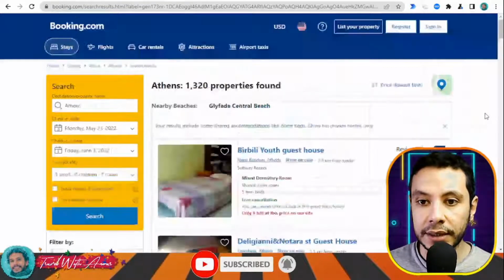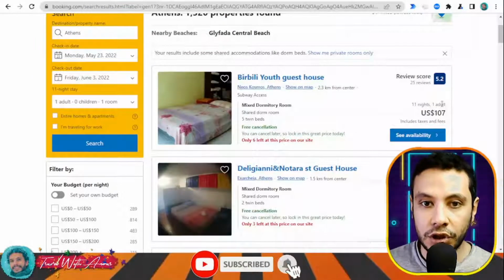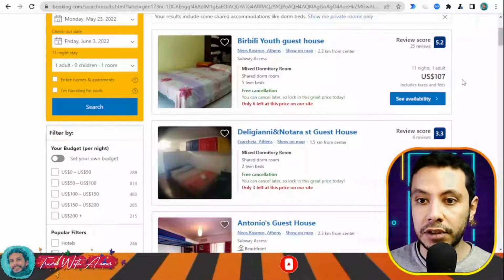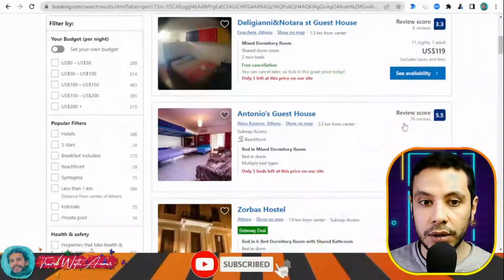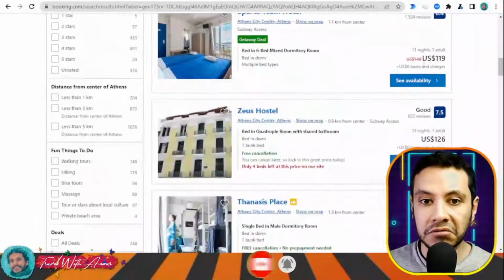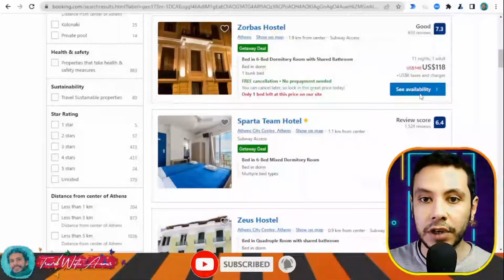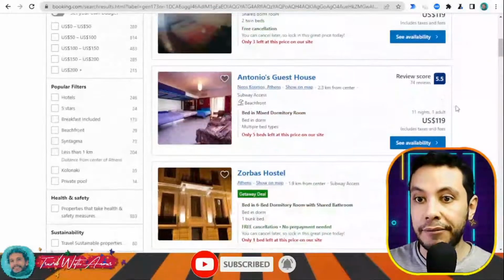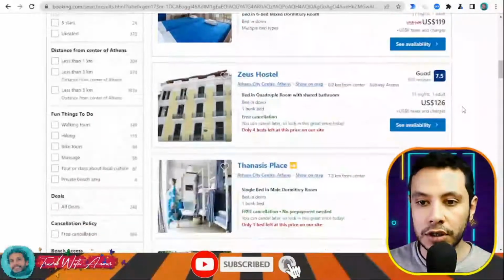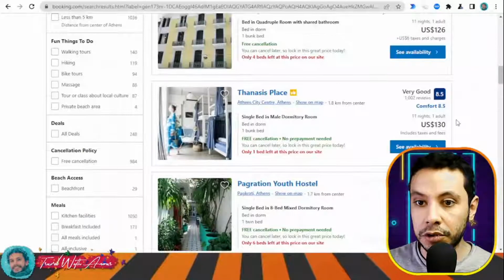Let's see if we can get a much better offer. There are also some other cheaper offers. 107 for 11 nights, this one, Zorba's hostel. There are many offers. And also you can see the score of each hostel as the experience. People are giving reviews also. So let's check something which is with a good review.